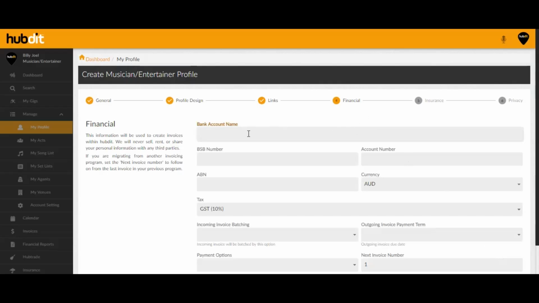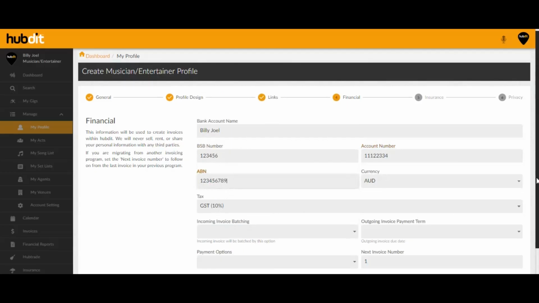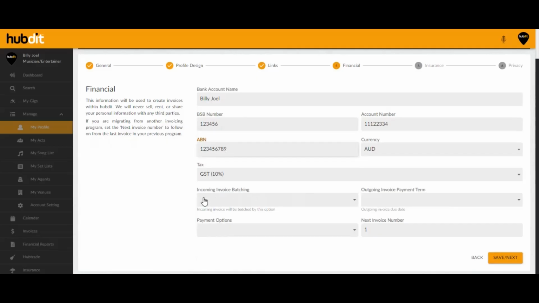This is important. The Hubdit platform automatically creates invoices for you if you're a paying subscriber. As soon as you get booked for a gig, the invoice is automatically created. So all of these details here go onto your invoices, which we will take you through in a later video. So it's important to make sure all this information is correct. Obviously, I'm not going to put in accurate details, but ABNs, your currency, the tax you pay, if you're registered for sales tax or GST. Incoming invoice batching, we'll cover that in another how-to video.